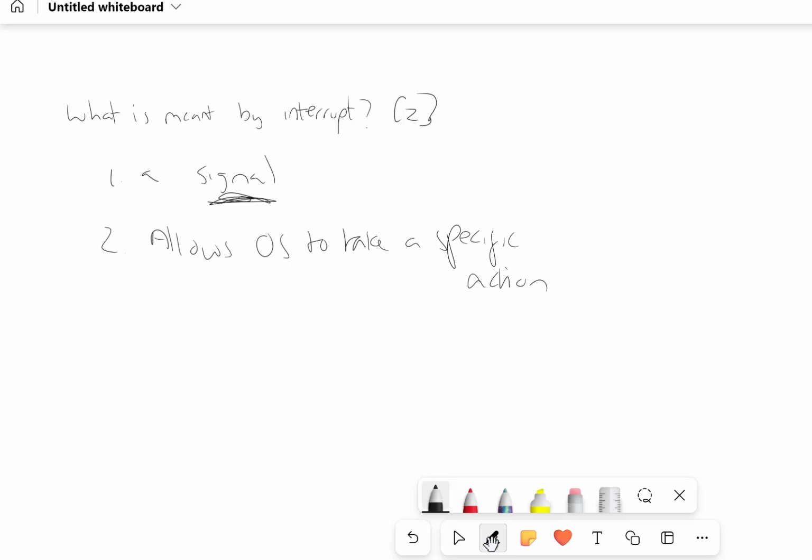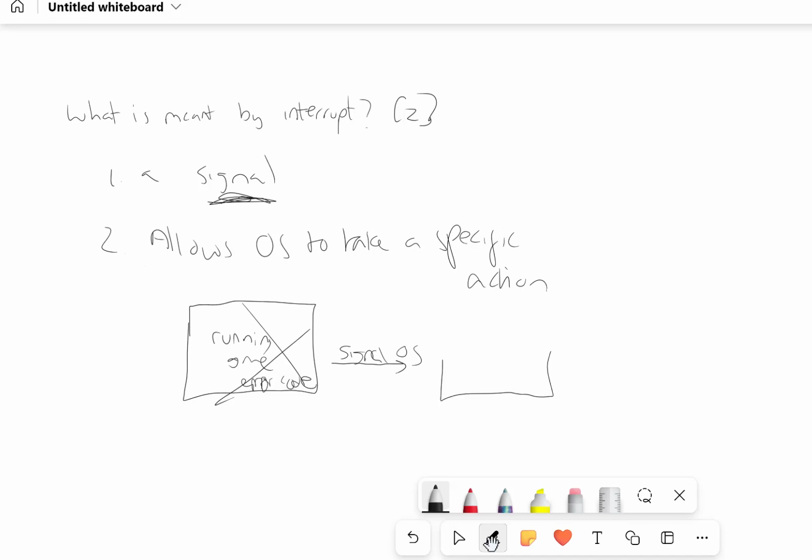So for example, if I am running a game and there's an error in the code and the game crashes, it will send a signal to my OS to say it's crashed. My OS will then display a message saying, game crashed, would you like to send a report?